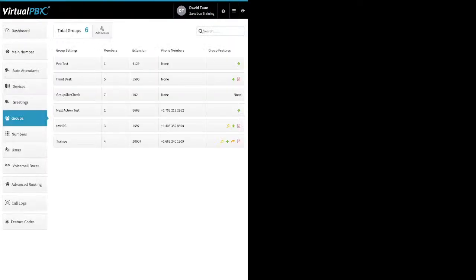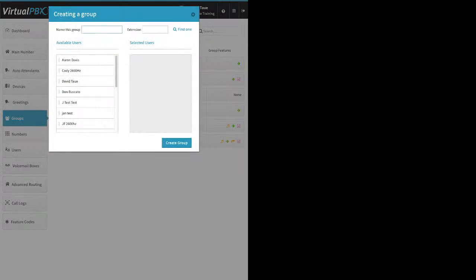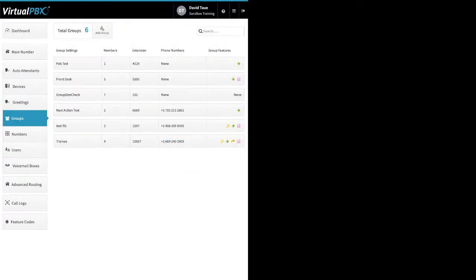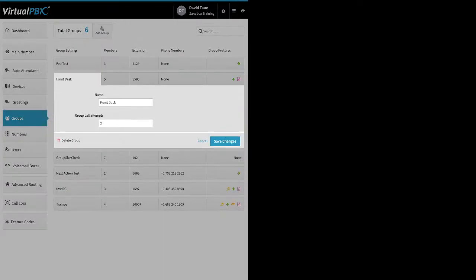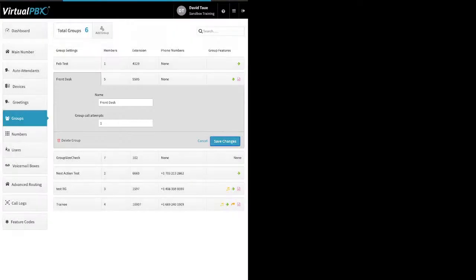Groups, sometimes referred to as ring groups or hunt groups. Up here at the top, you click Add Group. You give it a name and an extension number, and then you click and drag your staff members that you want to be in that group. Once you have everyone, you click on Create Group. Once a group is created, you can click on its name, and you can change the name at any time. And then you have the group call attempts. You have little arrows here to the right, so you can increase or decrease it. This is how many times the system will offer that inbound call to your staff members that are in this group. And then you click on Save Changes.